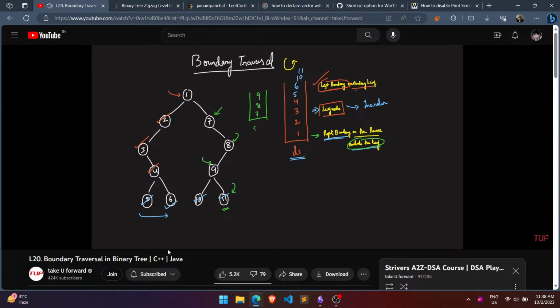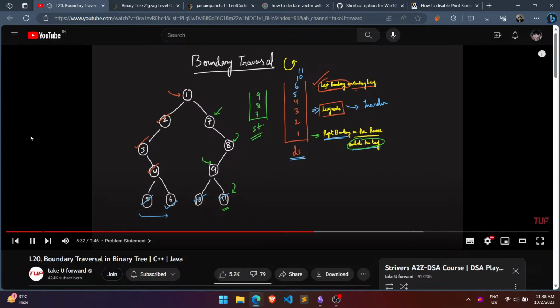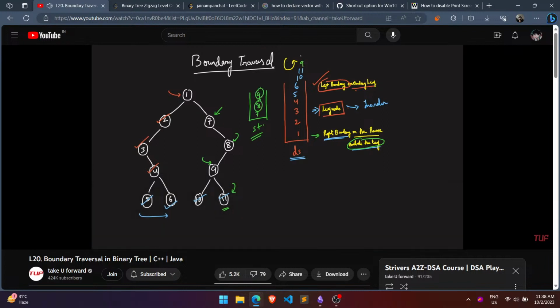Now this is my stack or vector. You can take a stack, you can take a vector, whatever you want. Now take from the right, from the last. First you'll take 9, then you'll take 8, then you'll take 7. Make sure that you took 9, 8, 7. So it's already in the opposite direction, the reverse direction. So I can say that I have taken the right boundary in the reverse direction. Hence, I have completed all my 3 steps.